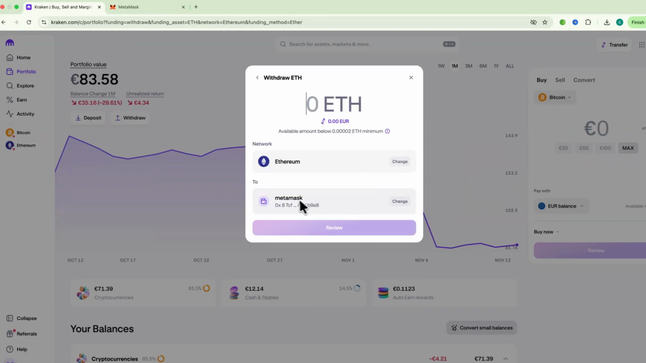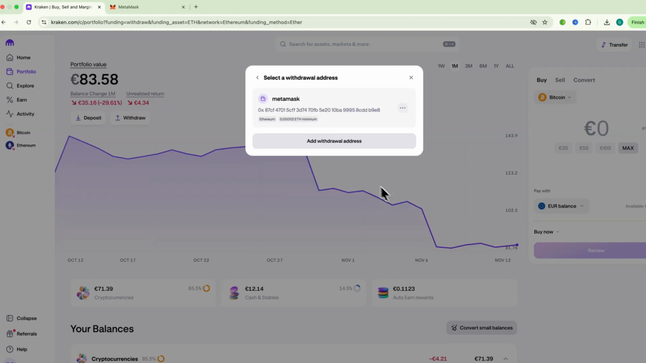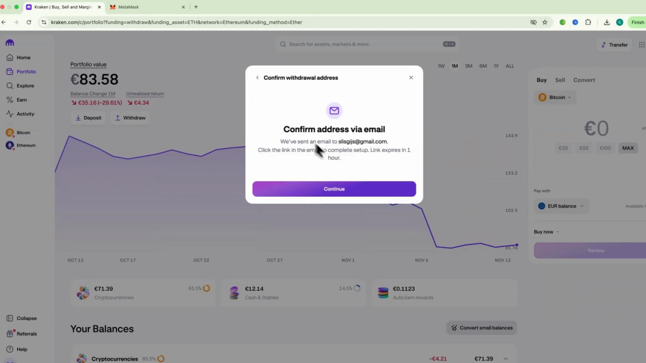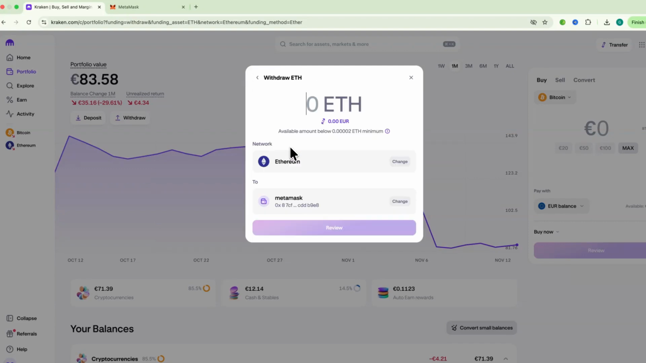Now here, for me, I already have it added, but if you click Change and then Add Withdrawal Address, you can paste it in, give it a nickname such as ETH MetaMask, and then click Add Withdrawal Address. They will then send you an email, so just confirm that you want to add it. From there, you can select it from the list, then choose how much you want to send.